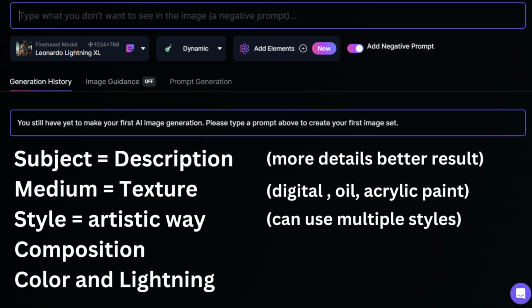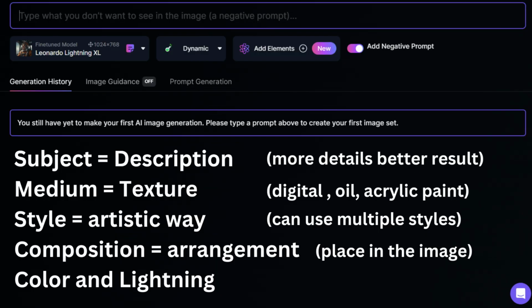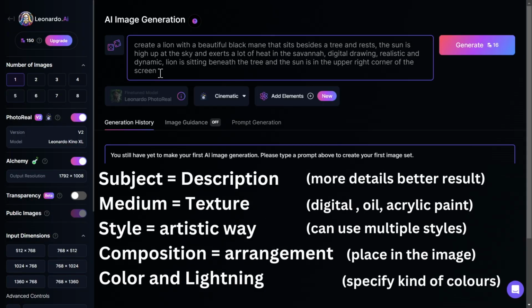Then there is composition, which is the arrangement of your elements in your generation. For example, I will type lion is sitting beneath the tree, and the sun is in the upper right corner of the screen. And at the end, we have colors and lighting where we specify the colors and lighting we want for our image. I will type bright, vibrant, and alive colors and bright lighting with shadows under the tree.